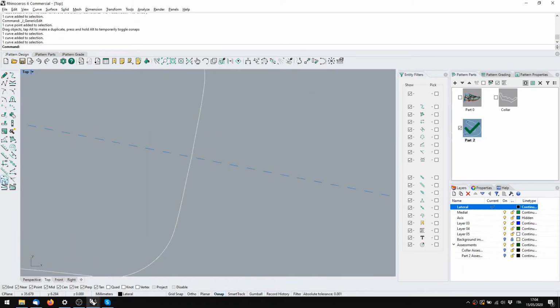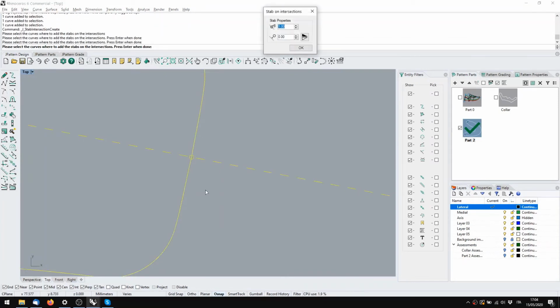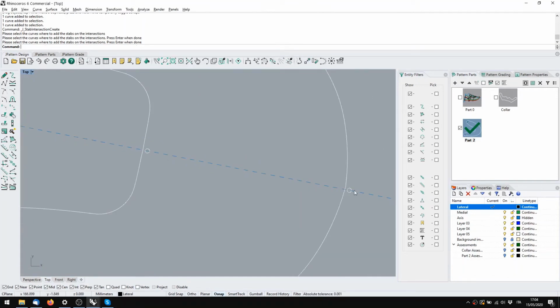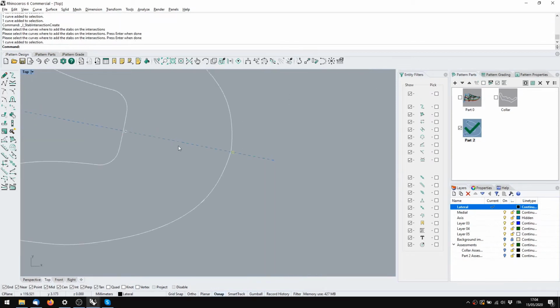Now I will take a stab on intersection. I will take the boundary and the axis. And this will be on my intersection. So I will say diameter is around, it's always around 2. And I'll say 2 for the distance. And then if you flip, it will be here. Sometimes it will do this because it's the same line and the same intersection, but we can delete it.